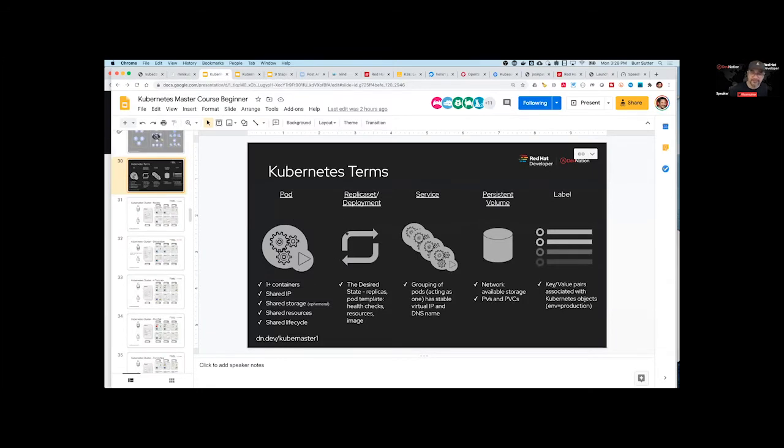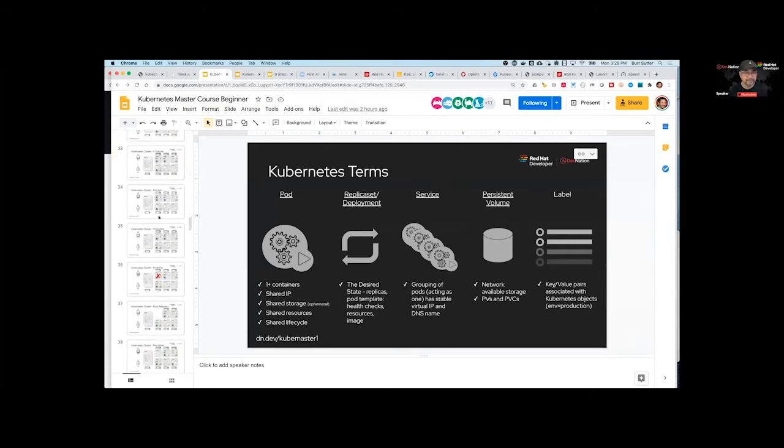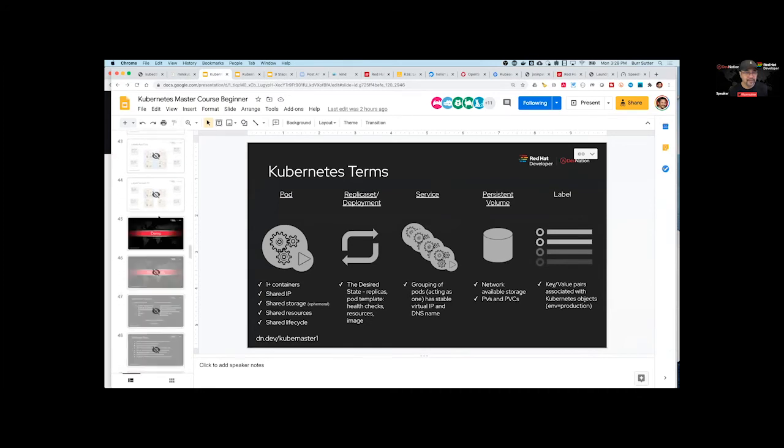And you've seen the pod, you've seen the replica set and deployment, you've seen the service. We haven't got to the persistent volumes, that comes later. And technically you saw labels, we just didn't mess around with it too much. So let me double check that we're covering all the key ground here.